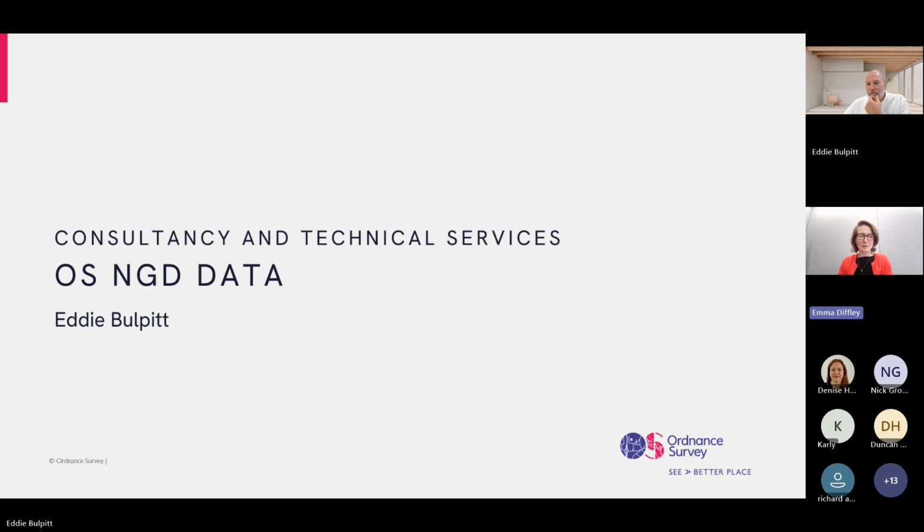It is currently available through Digimap if you have a subscription to the NGD data as well as a subscription to the Ordnance Survey data. Eddie's going to give us a presentation about the basics of the data itself, and at the end of that, I will give you a run through to show you where you can download it from Digimap.